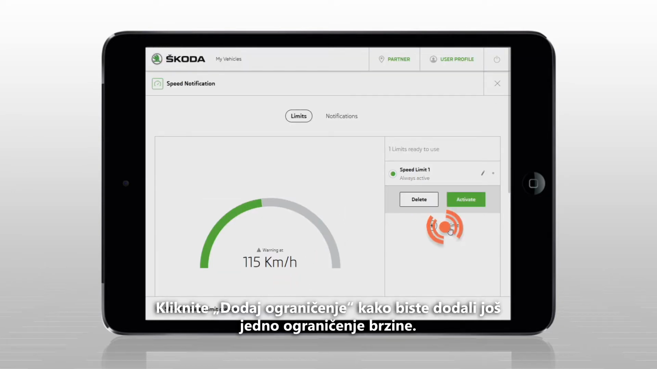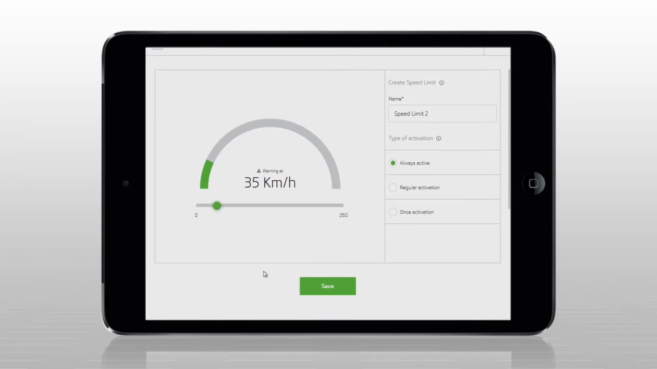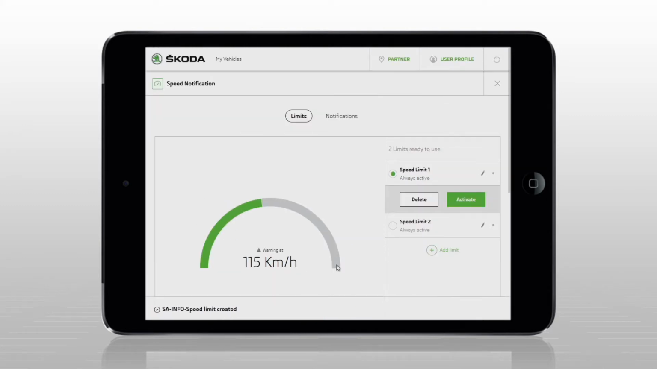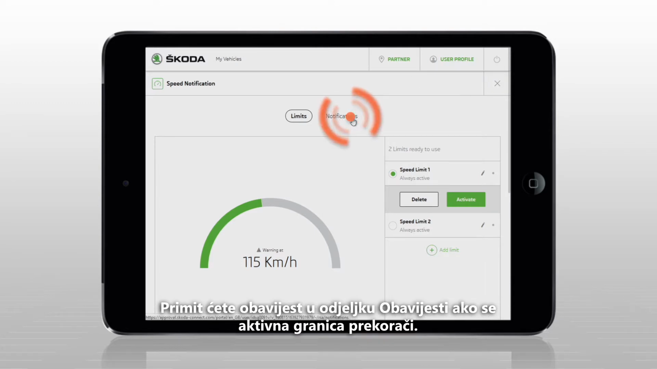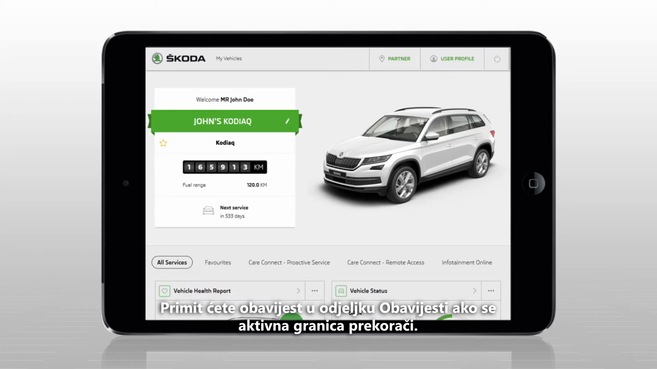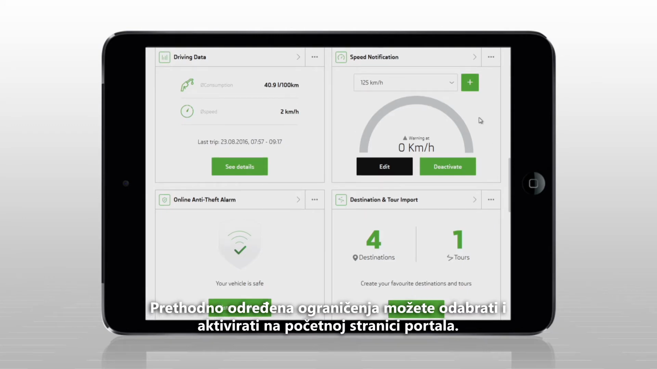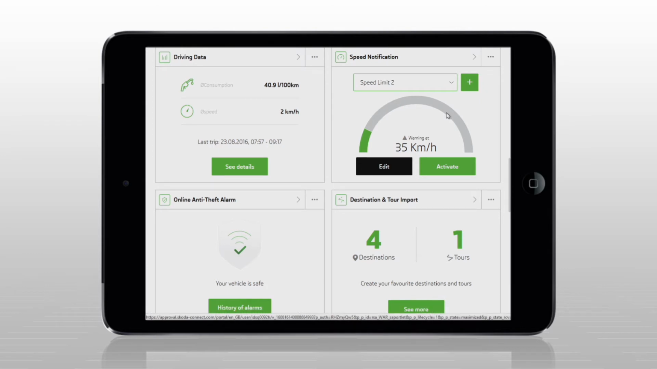Click Add Limit to add another speed limit. You'll be informed in the Notifications section if the active limit is exceeded. You can select and activate previously defined limits on the portal homepage.